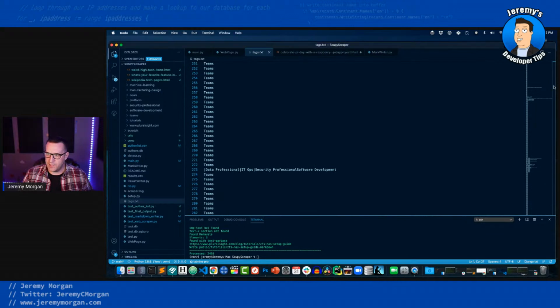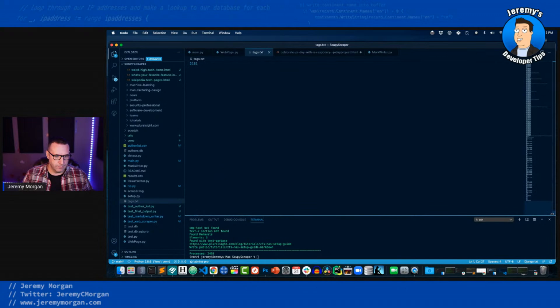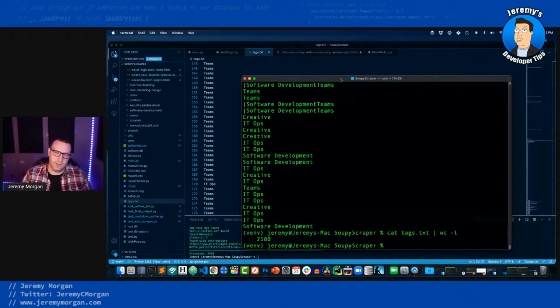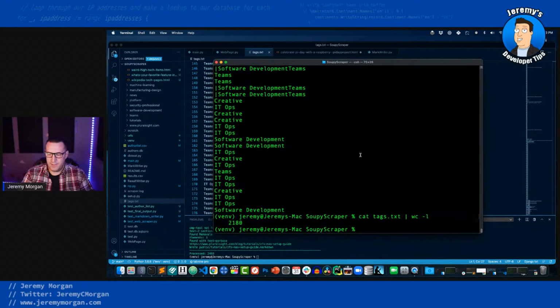should match up with what we're seeing in Visual Studio Code. There we go, 2,180. So we only want the unique tags. How can we do that? Well, that's actually just as easy. Doing this here, make sure I've got my window open.